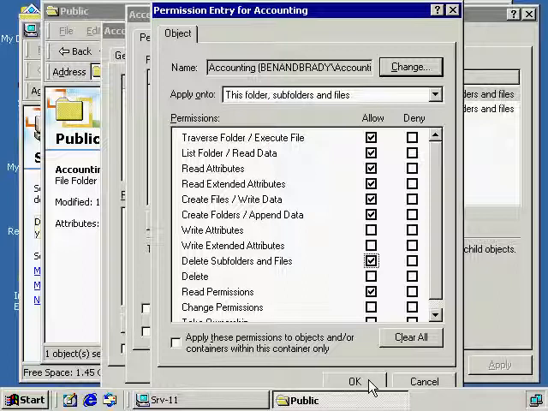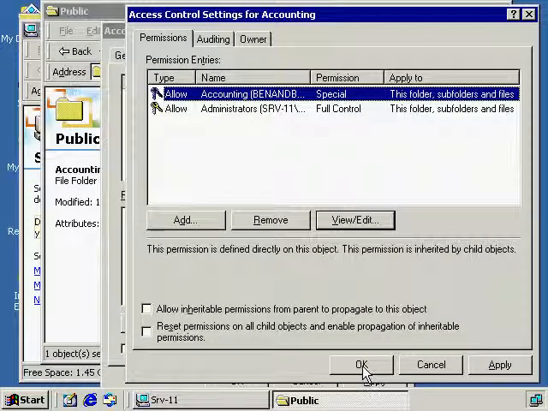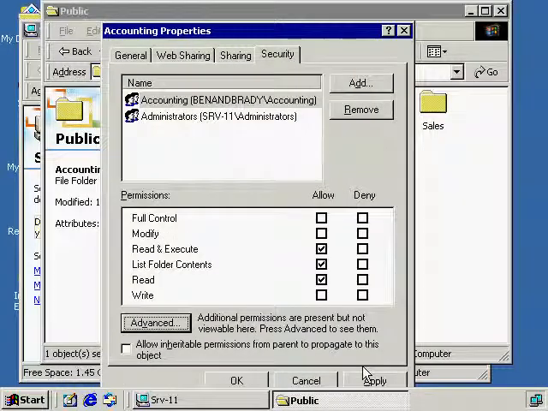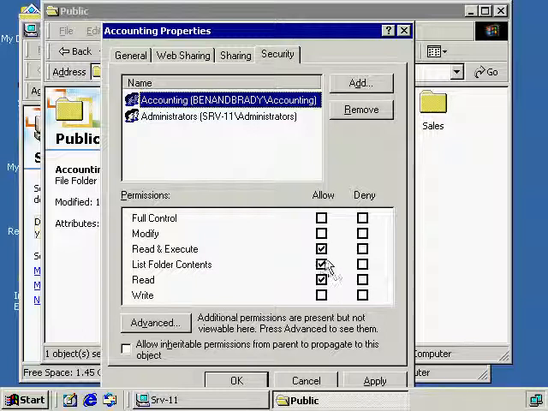Click OK. Click OK a second time. And when I look here now, notice what this says. We have these three permissions, but it also says additional permissions are present but not viewable here. Press advanced to see them. So make sure you pay attention to this. This can catch you off guard. There are actually permissions in addition to what you see here. And the same thing can happen the other way: sometimes you will see none of these boxes selected and you'll think that no permissions are set for a particular user. That's not the case. If you went to the additional permissions, you'd see that they did indeed have permissions set.